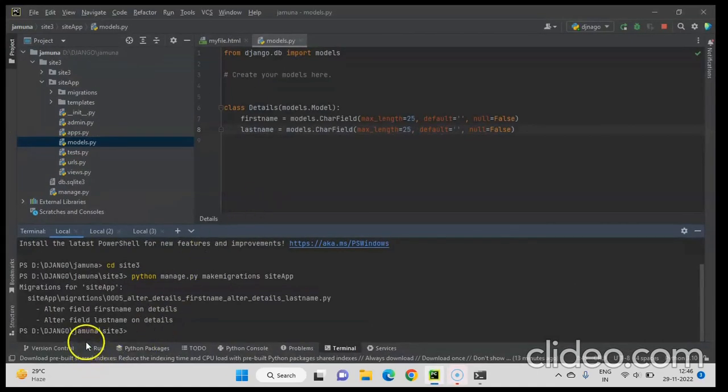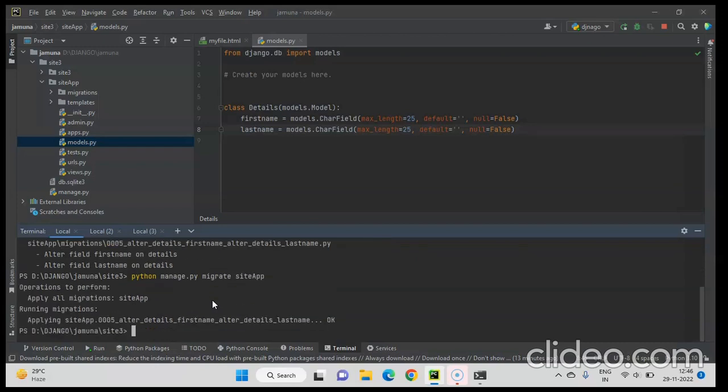Coming to this, there are no alterations, so I can keep it as it is. After that, you have to give another command, python manage.py migrate siteapp. So still there are no changes. Applying siteapp, this is the message we will be getting with the OK symbol. Right.